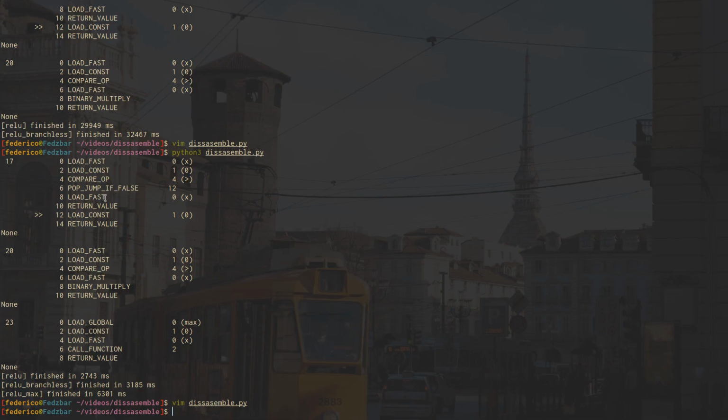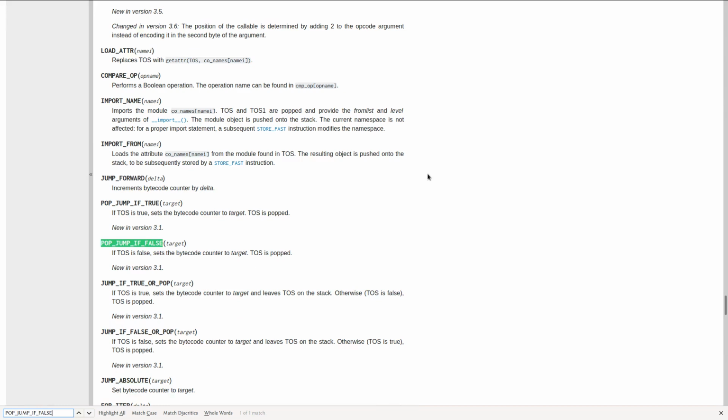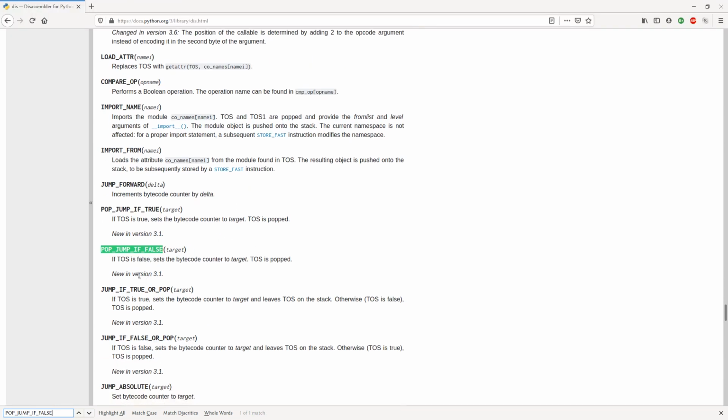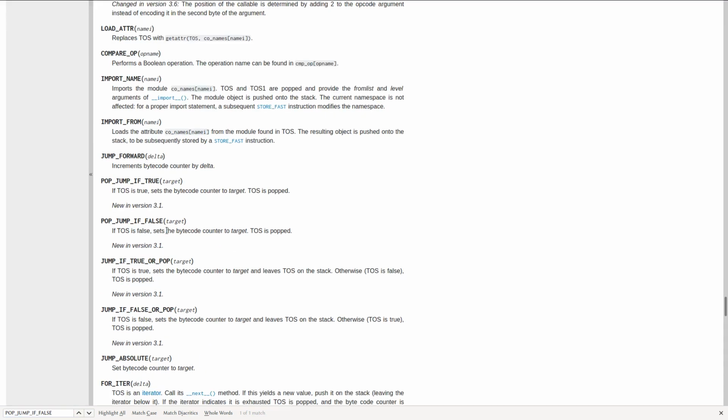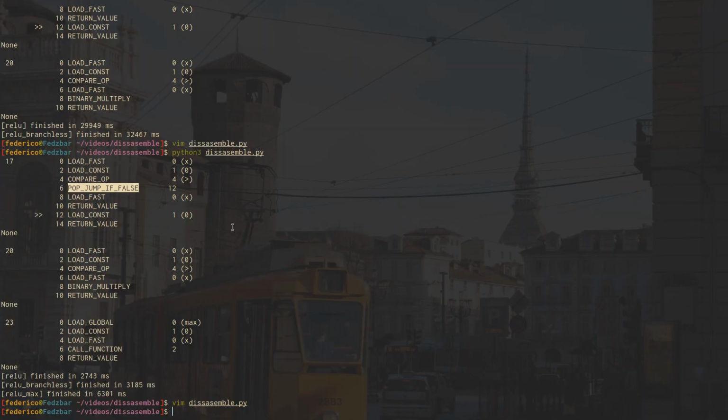If you want to learn, for example, what this pop jump if false is, you just search it in this document here. If the top of the stack is false, sets the bytecode counter to target, and the top of the stack is popped. It's literally saying exactly what it does. You can follow it and then figure out what your function is doing.